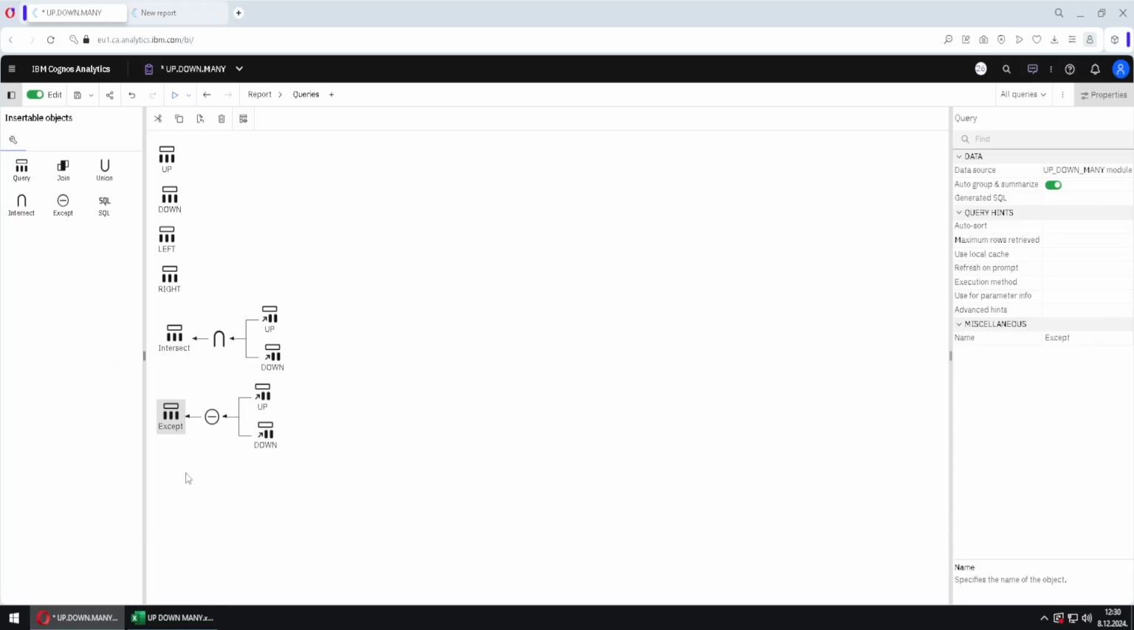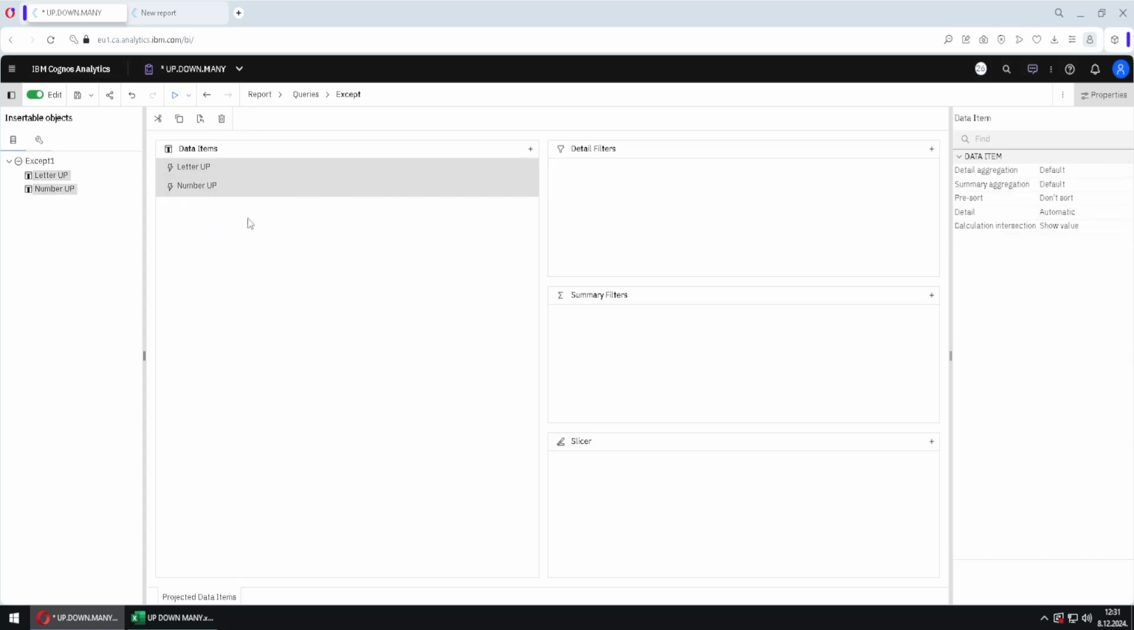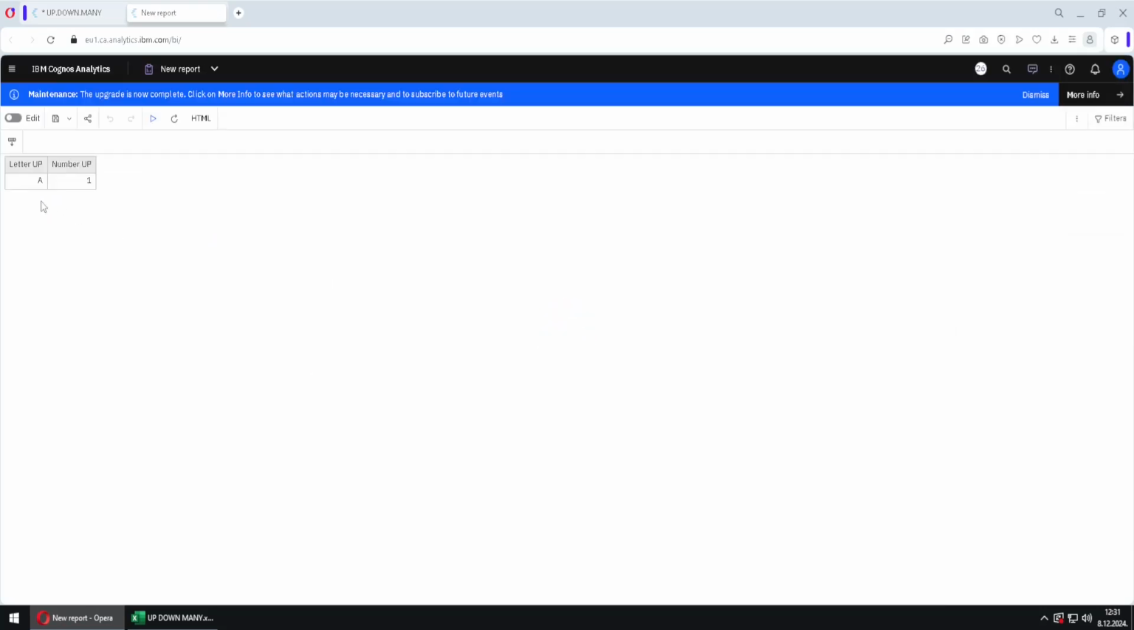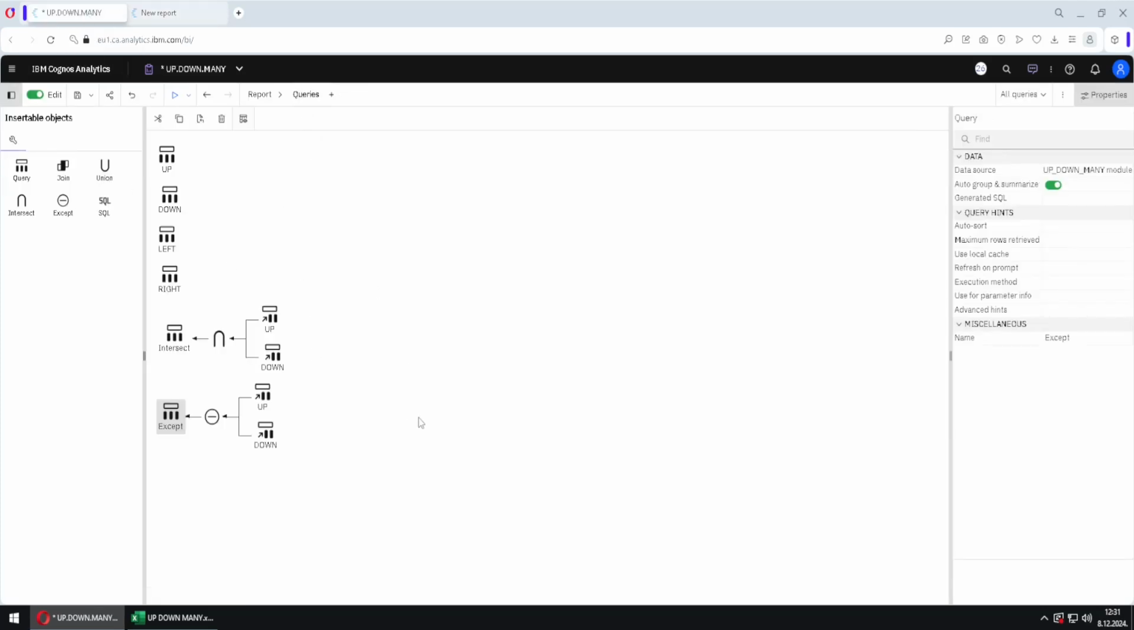Let's now go back. Again, I will enter this except query, and I will add those 2 columns. Again, we only have the up columns. I will again run this query to see whether we are going to get that row A1, and that is the case, so we got our result. Let us now go back to queries.